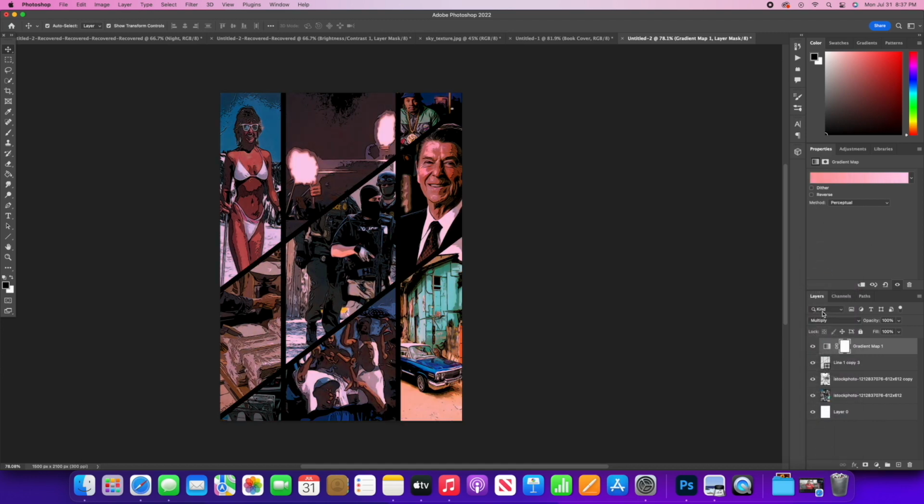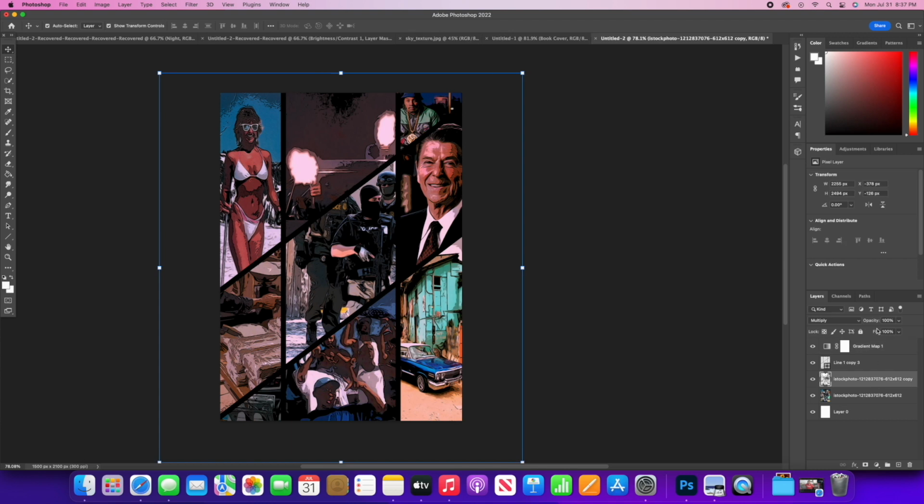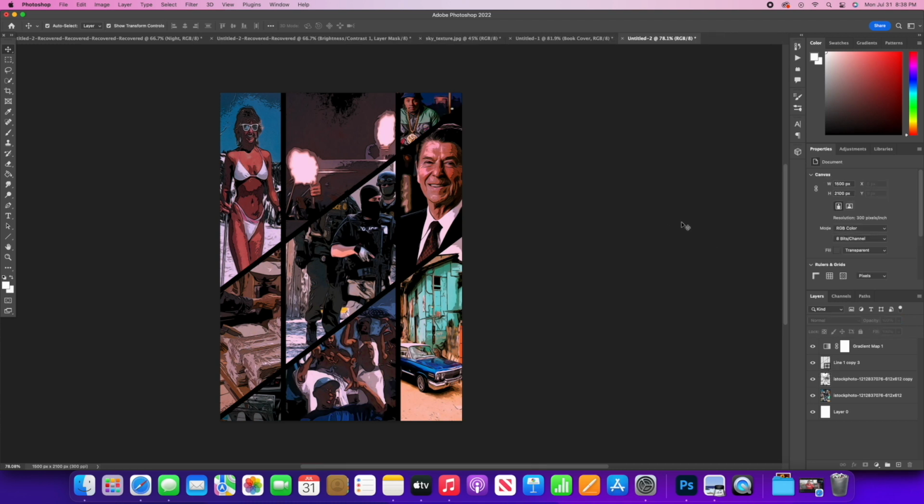Multiply, see how it looks reversed. That's cool, I guess. Bring the opacity down just a bit. I can dig it. More on that one, so I don't want the black lines to show through too hard.